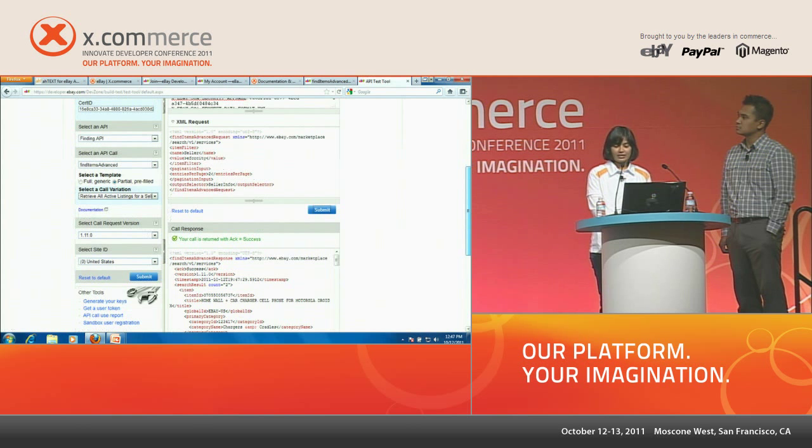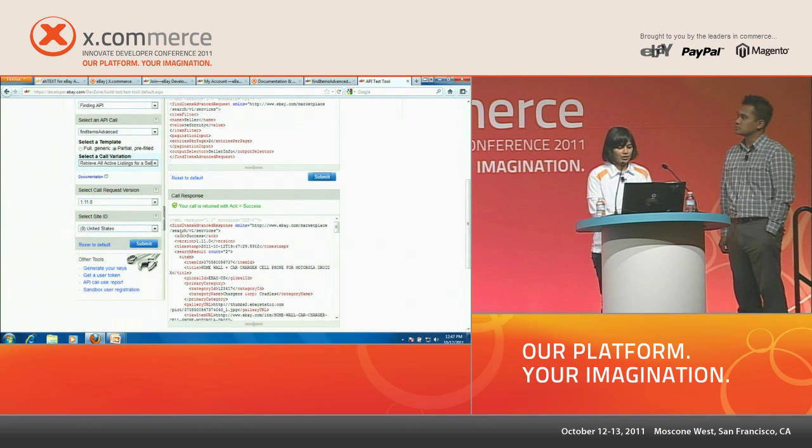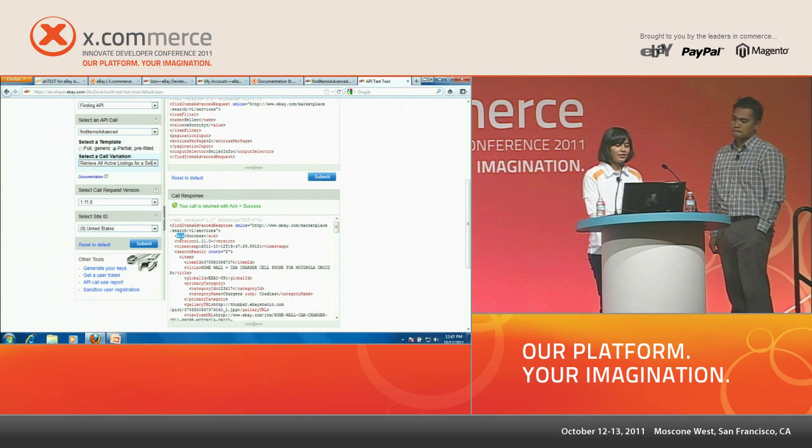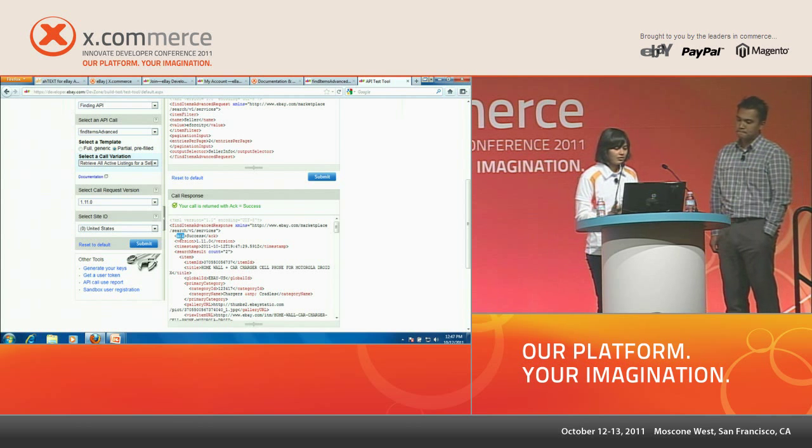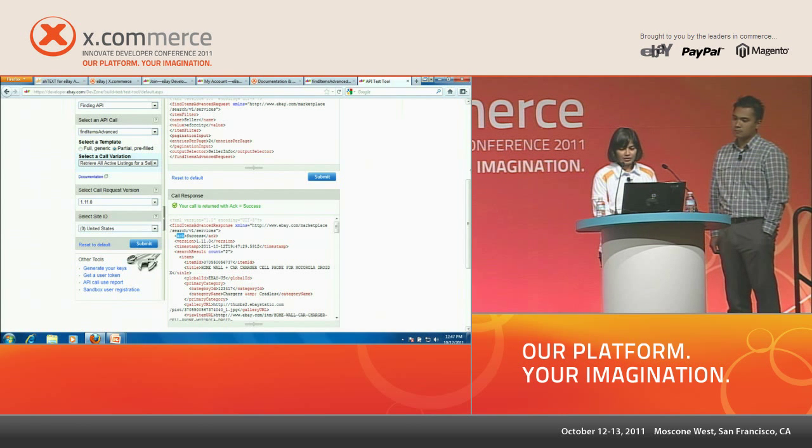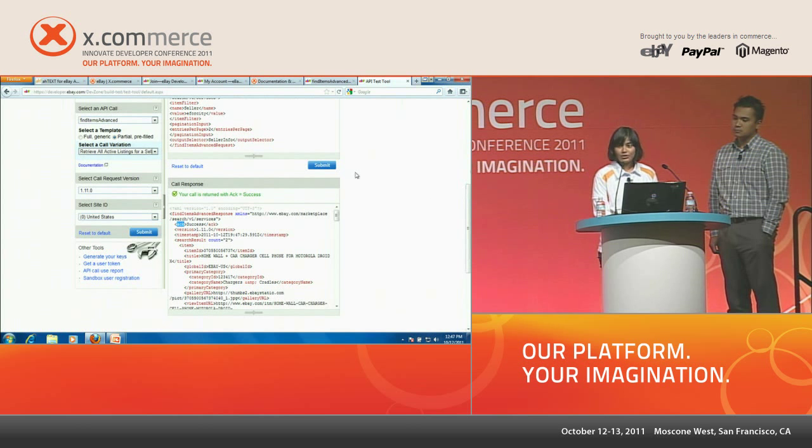And if my call is successful, in my response I get this element called ACK with a value of success. If it doesn't succeed, then I get back a failure and it'll tell me why it failed. So it's a great way of finding out what's wrong and how you can fix it. So here are my items that meet the criteria that I sent in my input.